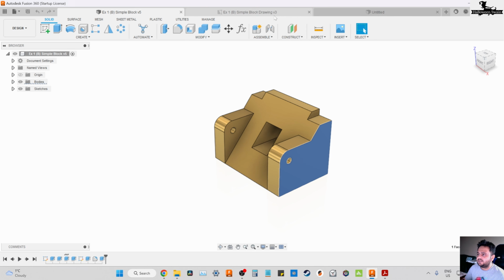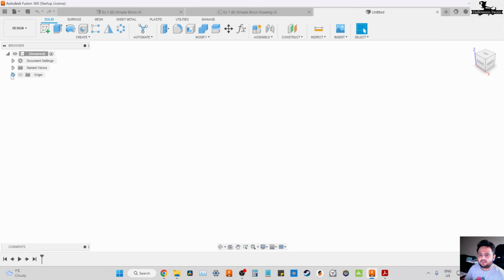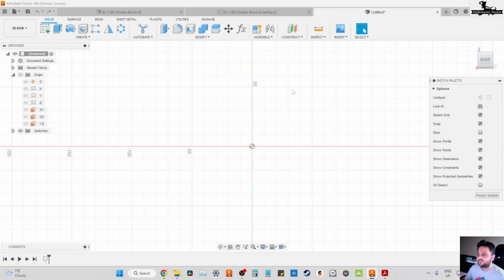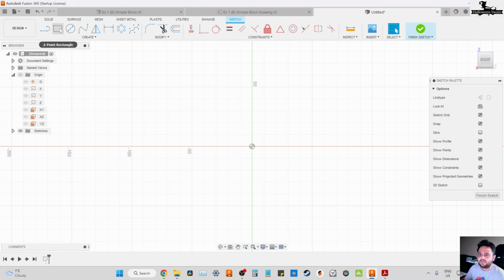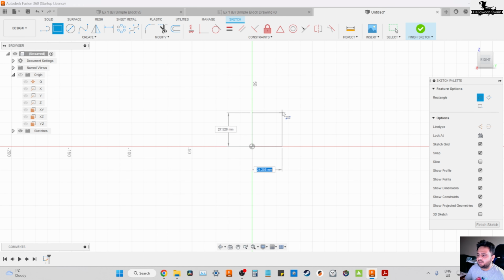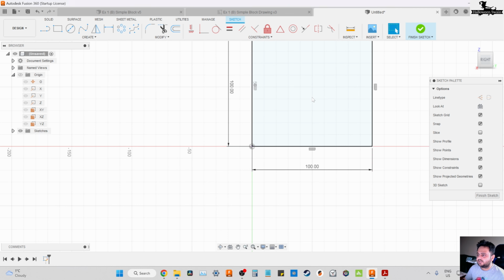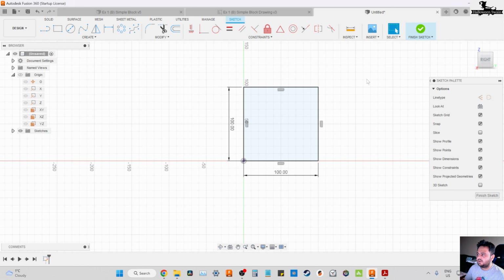So we start with the YZ plane, go for YZ and go for create a sketch. Now as we can see the drawing over here, it says 100 by 100. So we start with the block, and I'm just using 100, tab, 100. So this is done. Now you can use the pan and orbit in order to move the drawing.